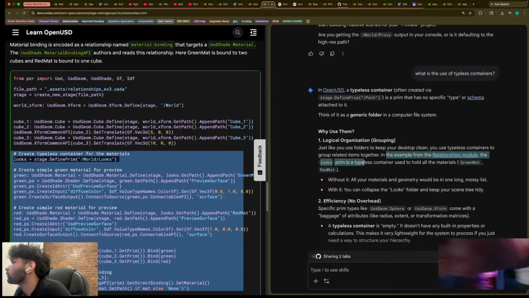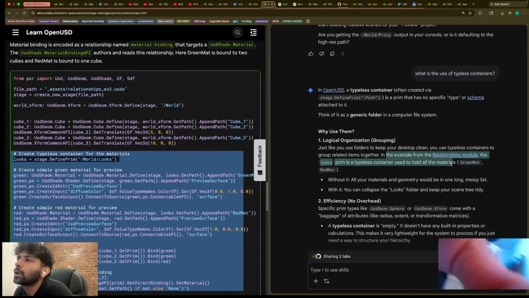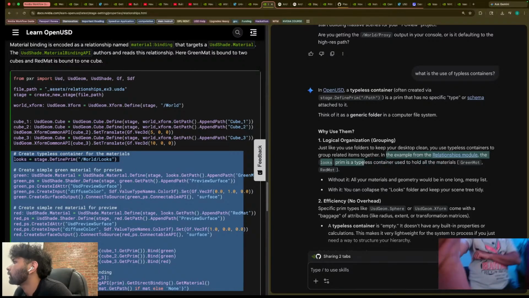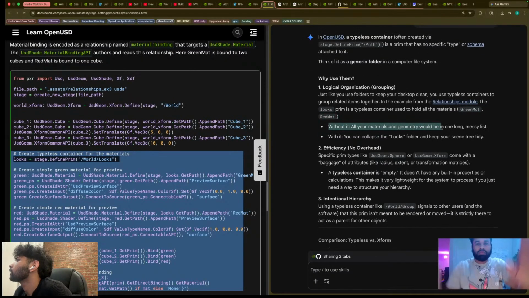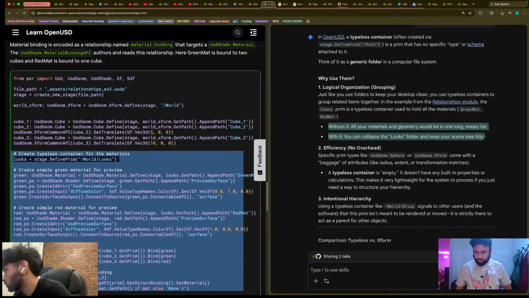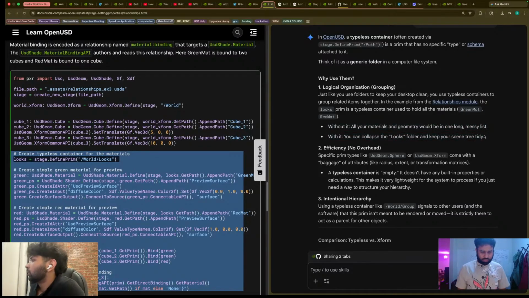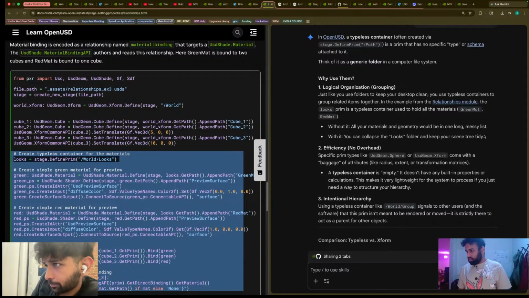The looks prim is a typeless container that is used to hold all the materials, the green mat and red mat. Without it, all your materials and geometry would be in one long messy list. You can collapse all folders and keep your scene tidy. I see, very useful. So all of this is going to be in the looks container. Yeah. So now let's create a simple green material.